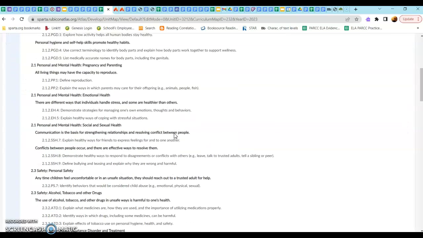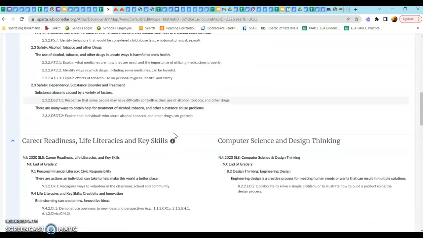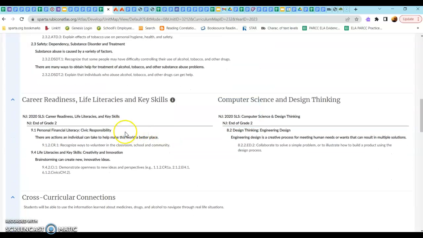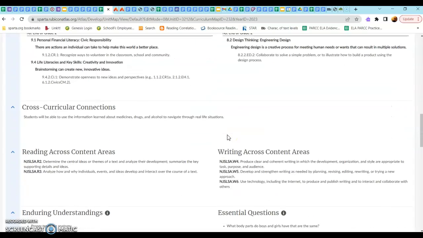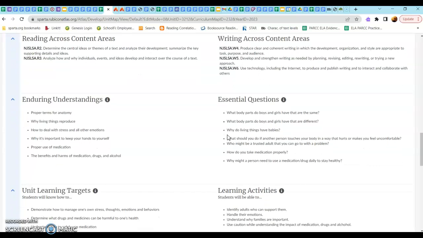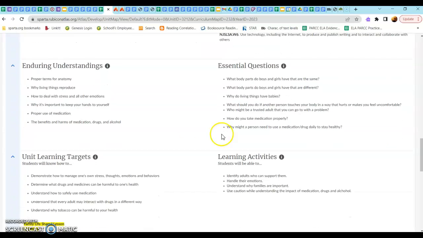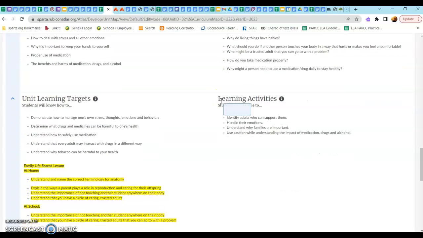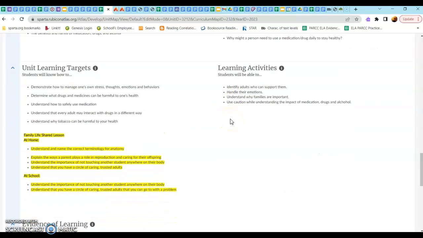These are the standards that were selected for this particular unit. We have our career readiness in computer science and design standards, our connections, cross-curricular reading across content areas and writing across content areas, our enduring understandings, our essential questions, our learning targets, our learning activities.